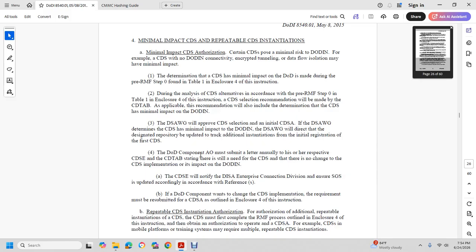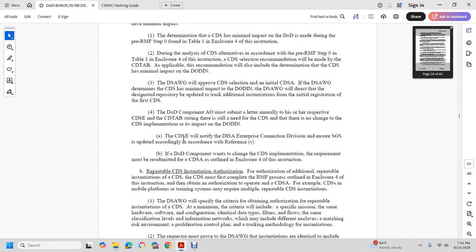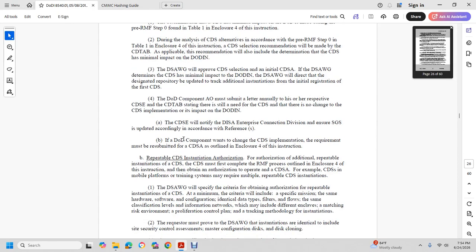Department of Defense Security Accreditation Work Group, direct repository update with the track additional institutions, initial registration first, cross-domain services. The Department of Defense authorization operate authority, authority office, authority operations.